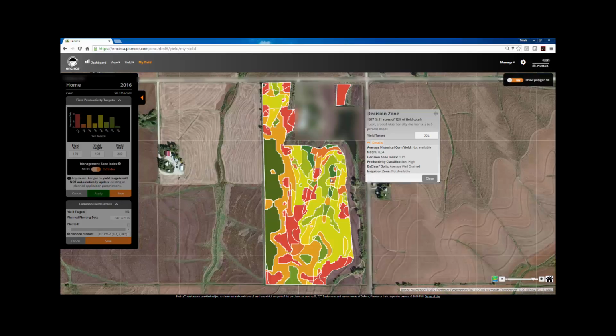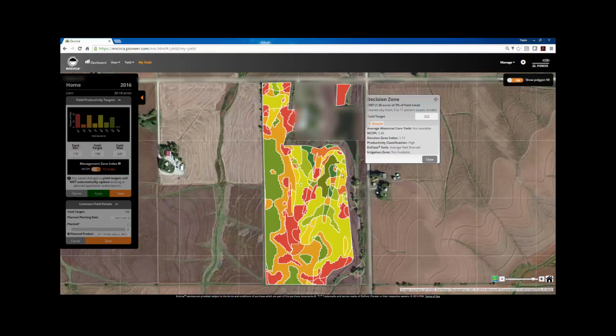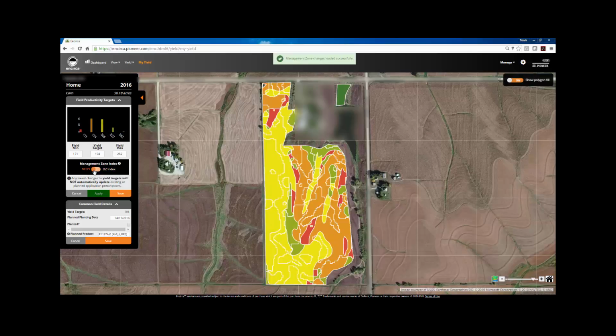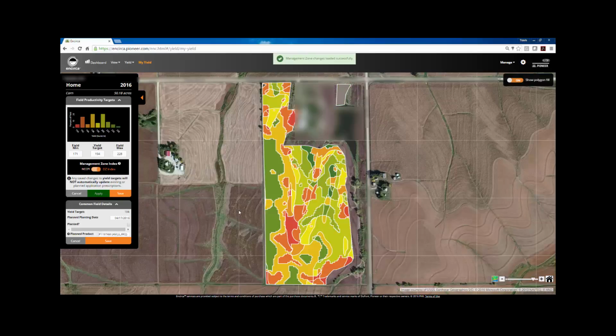But if I want to change the individual yield targets for any given decision zone, I can click on that decision zone, change that value here, and apply that change. If I wanted to switch away from my decision zone index, or I do not have historical yield data that I've shared with DuPont Pioneer to better inform the recommendations for my fields, I can use the National Crop Productivity Index. And here you can see there's a vast, stark difference between what that commodity crop productivity index is versus when I switch it back to use historical yield data to help further inform and predict what is going to happen on this field.